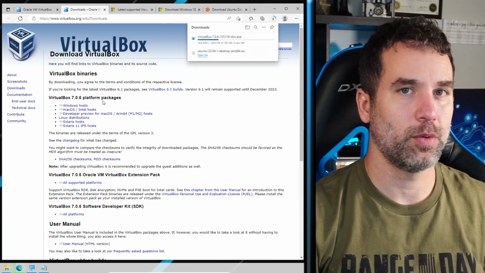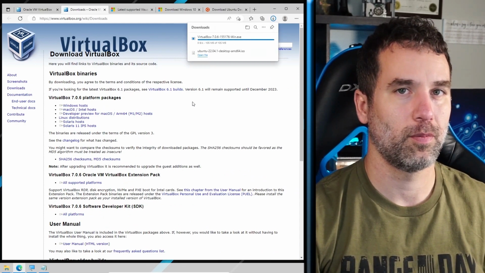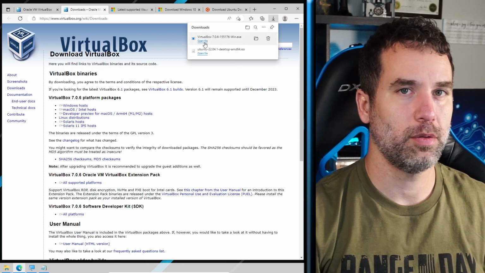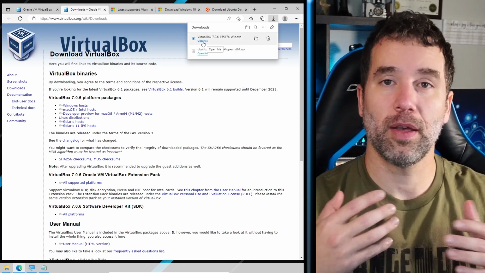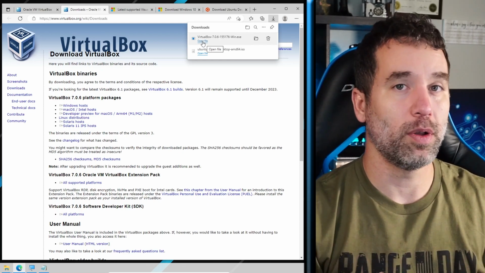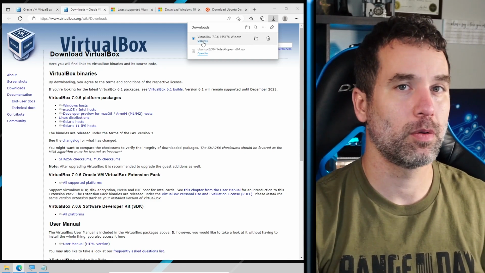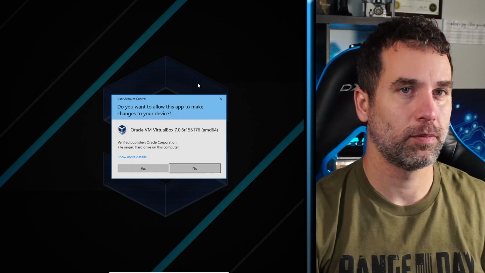Once we click on that, we'll notice that we get VirtualBox installing on the top right hand side. Once it is complete, we're going to click on Open File. If you got Google Chrome or Firefox, they download them a little bit differently, but once they're saved to the disk, go ahead and open them up. I'm going to click on Open File here.